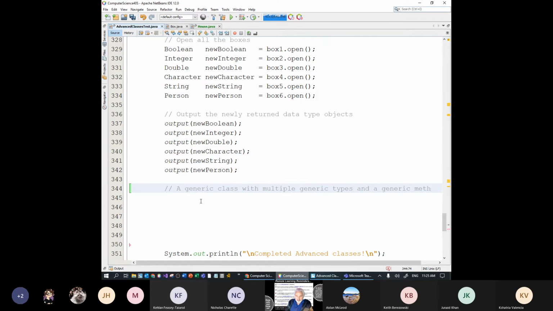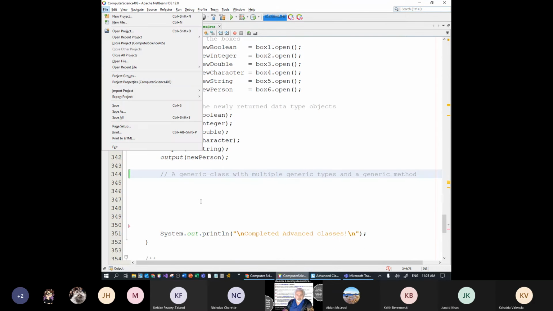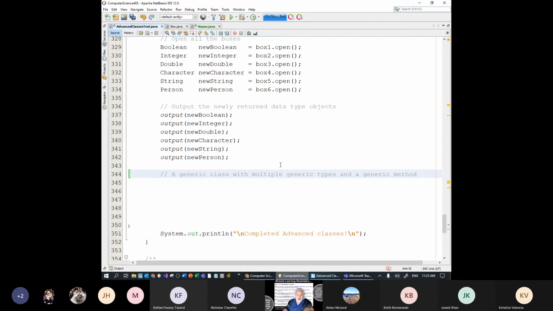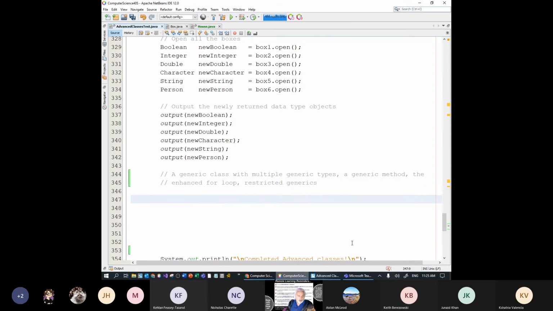Generic method. It's using that. So it has multiple generic types. It has a generic method. It has the enhanced for loop. There's a lot of stuff going on there. It has restricted generics. There's multiple generics. It has a generic method. It has the enhanced for loop. It has a lot going on.